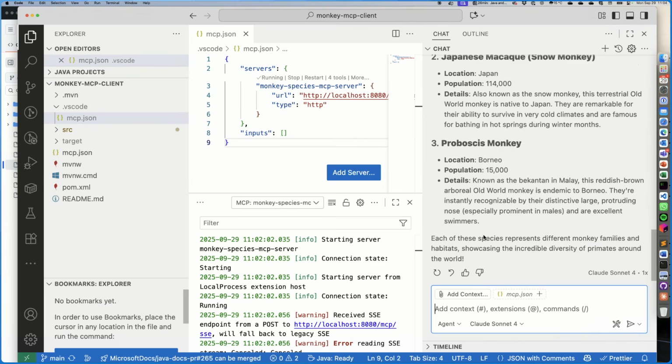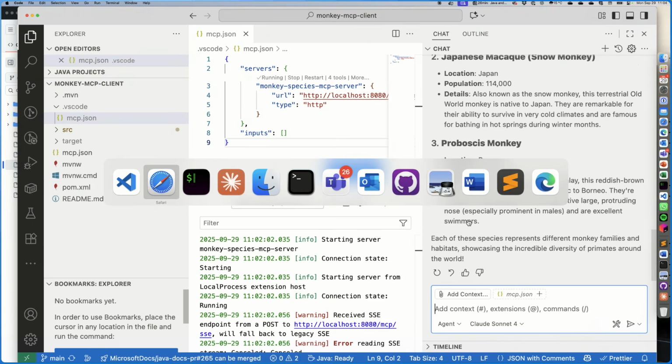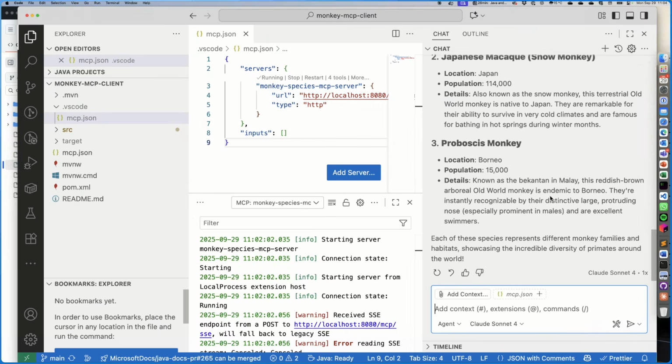Great. These are actually coming from the MCP server that we implemented before, as we can see in the source code, which we'll skip that part. You can go back to the video and watch again.